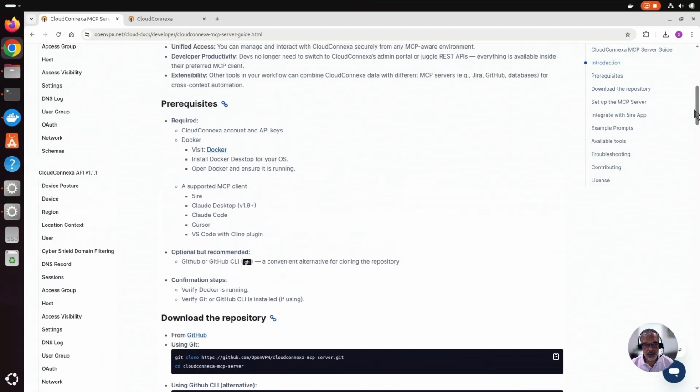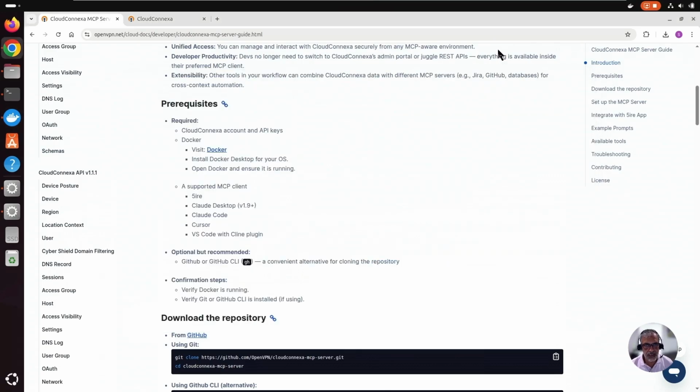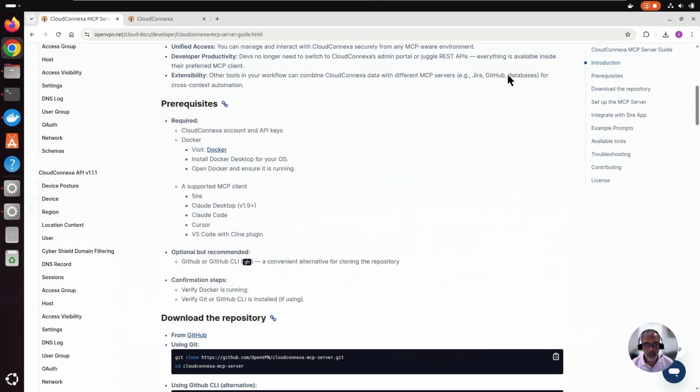The very first thing that you need to look at is the prerequisites. First of all, we need a CloudConnexa account and APIs. Then we need Docker, and you can visit Docker's website to install Docker Desktop. I have it installed here on my system, and we have to make sure that it's running. And then a supported MCP client. For this demo, I'm going to use the Fire app. As you can see, I have it here.